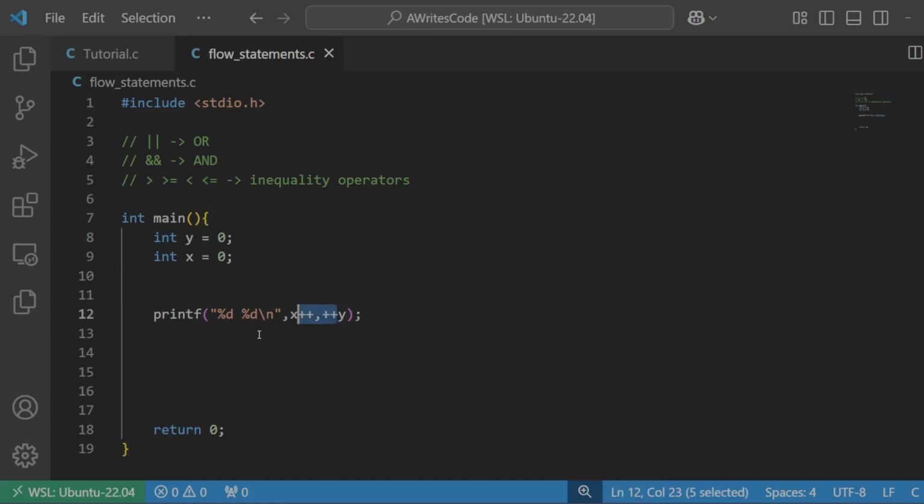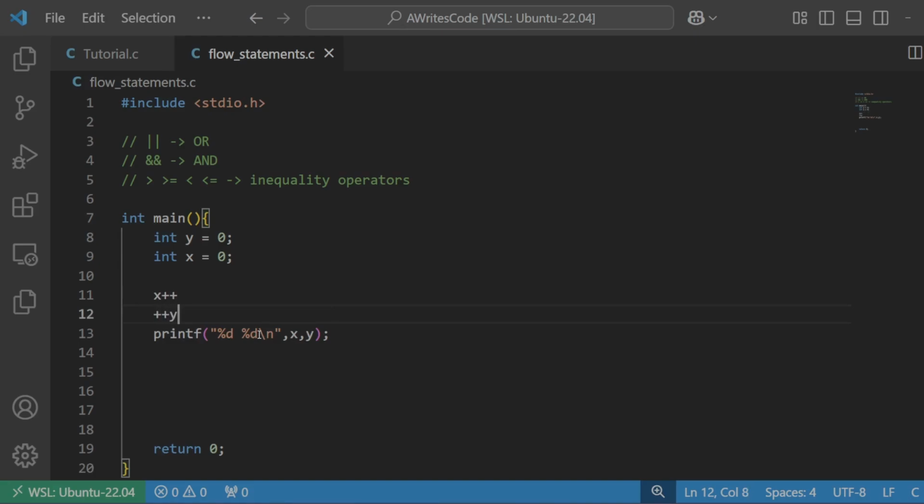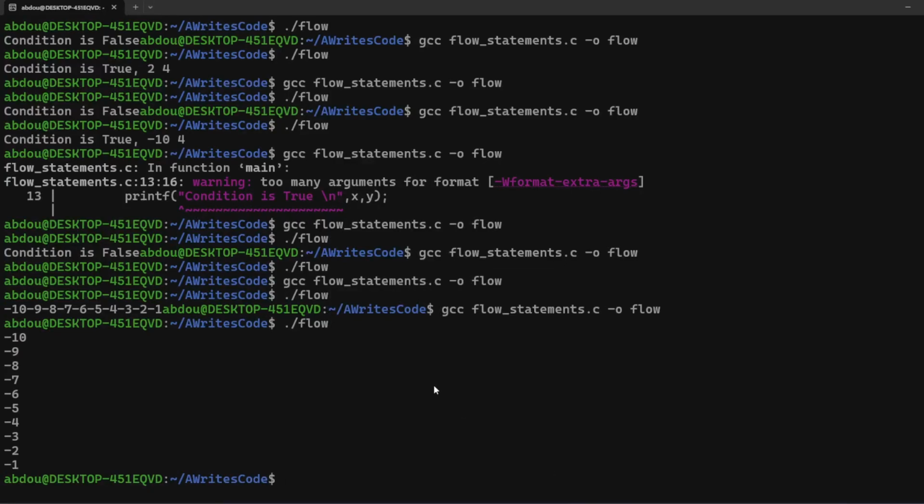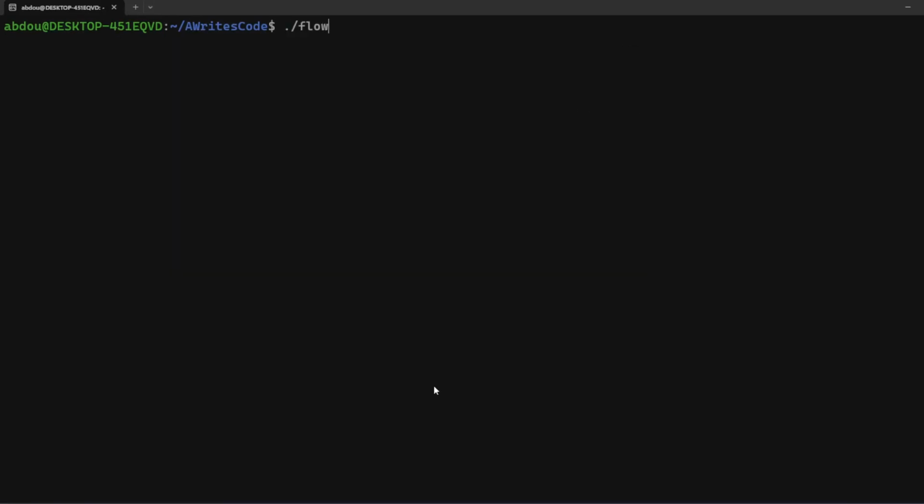But actually, before that, I wanted to just show you that they do the same thing. Let's just do x plus plus and plus plus y, like that. So they both should be incremented by 1 first. So in theory, we know that they should both print 1. Yes, and that works fine.